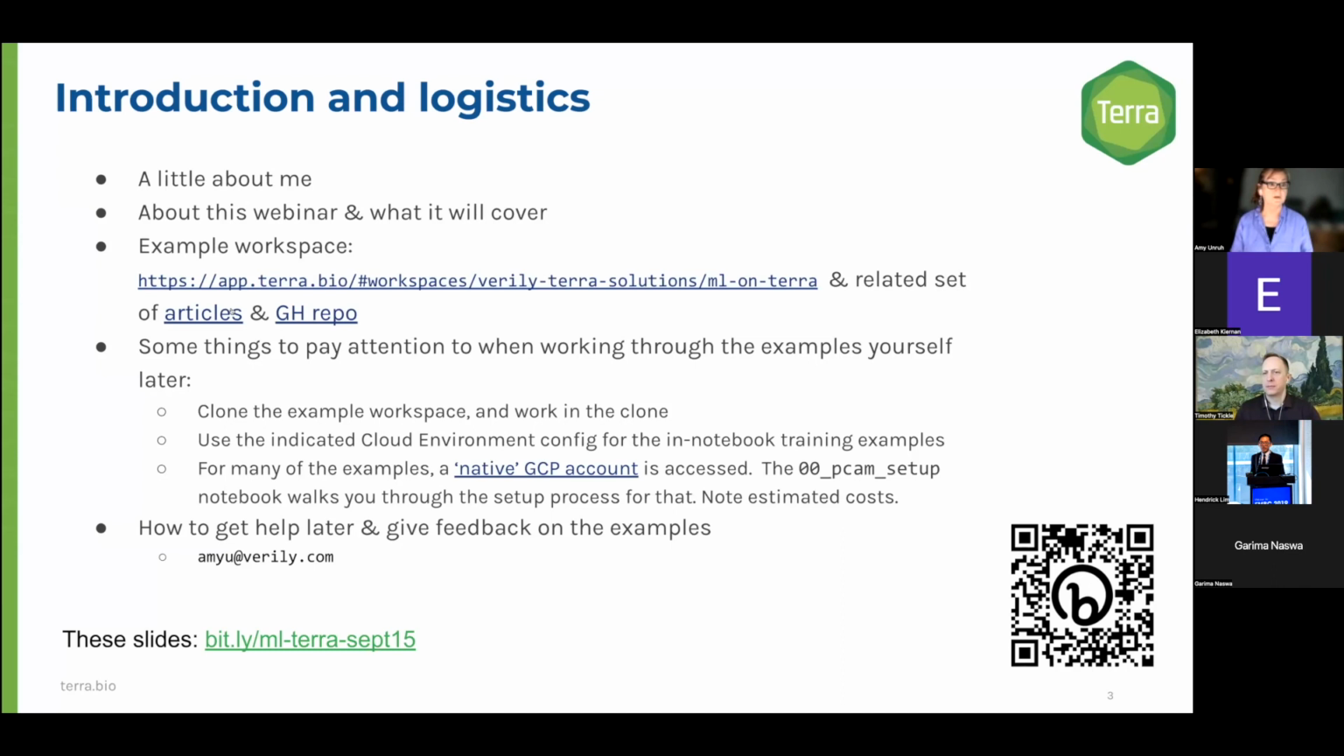And so most of the examples that we'll look at come from this example workspace that Liz just pointed you to. And there is a related set of solutions articles on some of the stuff that I'm going to talk about. And there's also a GitHub repo where the example notebooks that are used by the workspace live. So particularly if you find any issues, or have any really specific questions with the notebook examples, you could file an issue with the GitHub repo as well, and that would be helpful.